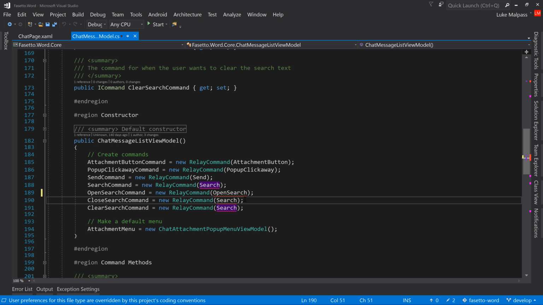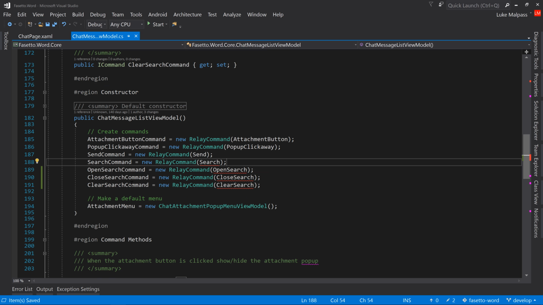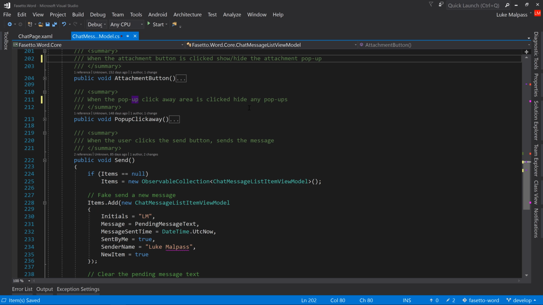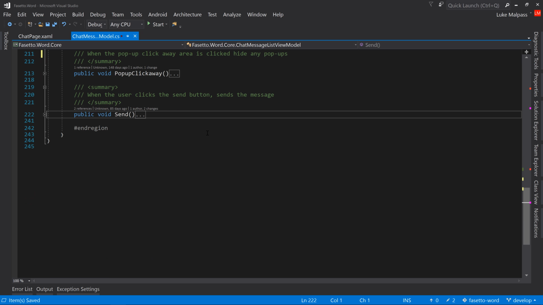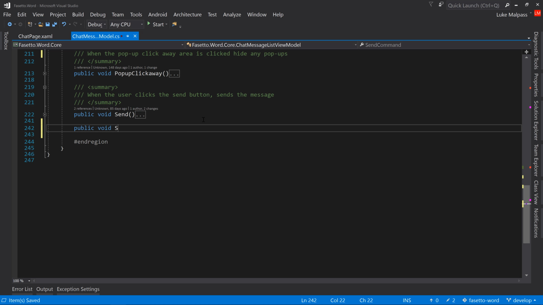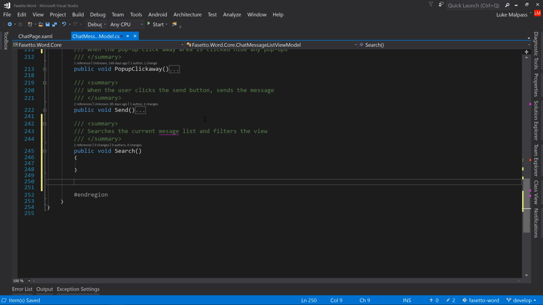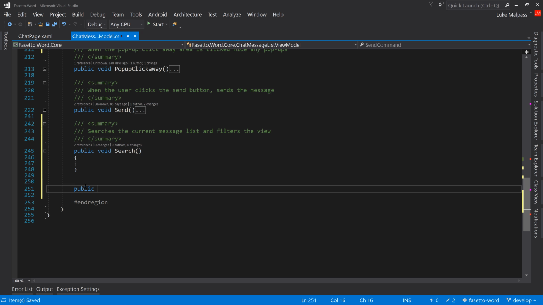So we'll create an open search, a close search, a clear search function. We haven't made them yet, but we will. That is all of them created or initialized. So now let's create the actual methods. So in here we will do public void search. Search is the current message list and filters the view. Not going to do that for now because it's probably the biggest function. We'll come back to that one. Sort the nice easy ones for now.